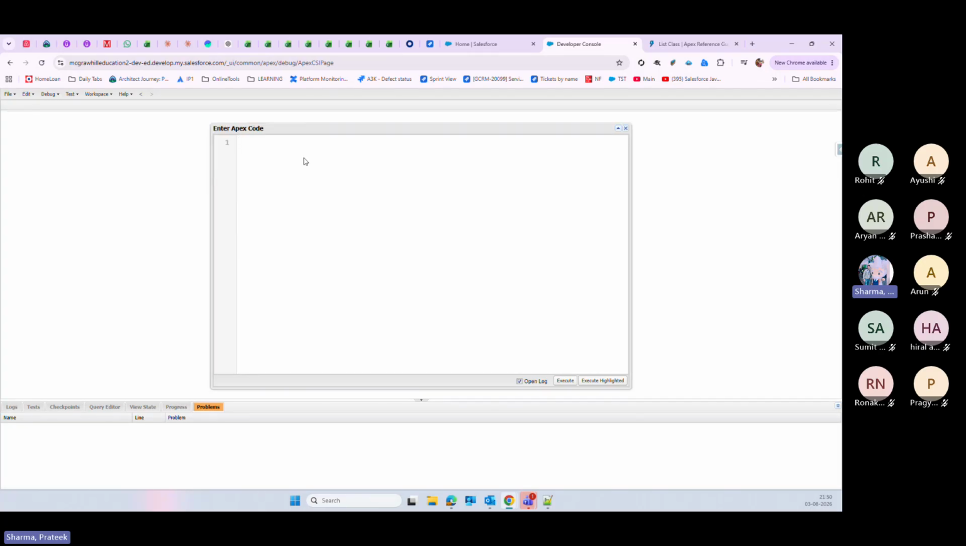You just need to write your code here. There are two buttons, execute and execute highlighted. If you have multiple lines of code in your window and you want to execute only some of them, you can select those and click on execute highlighted, which means only the highlighted lines of code will be executed. If you want to execute the entire code in this window, you can click on this execute button. If you want to open the logs simultaneously, keep this checkbox checked, open log, so it will open the log after execution of your code. Any question, guys?